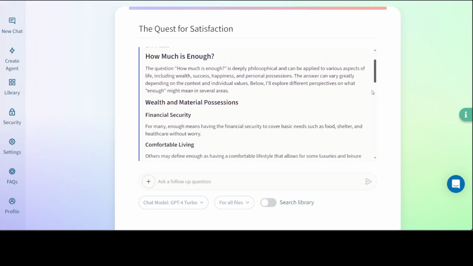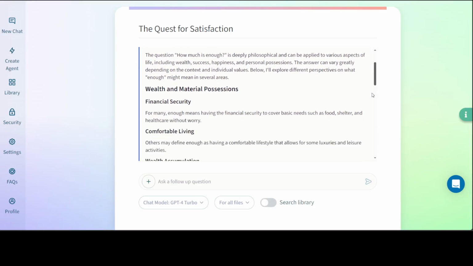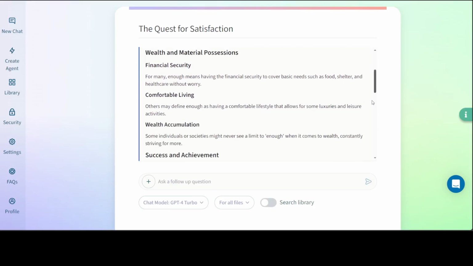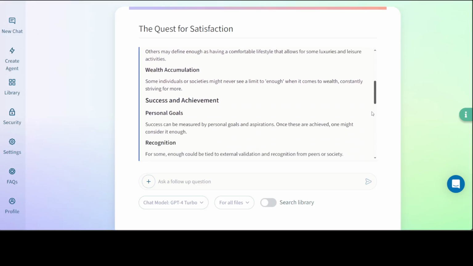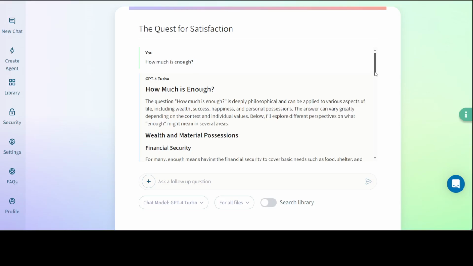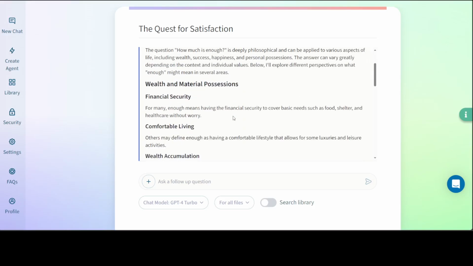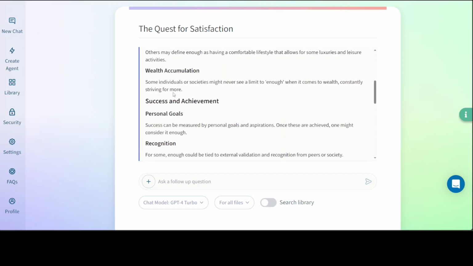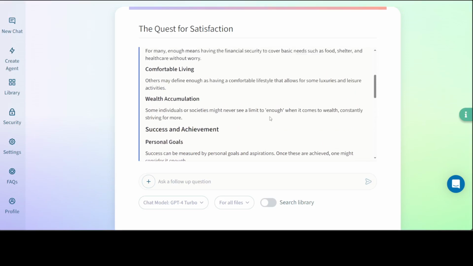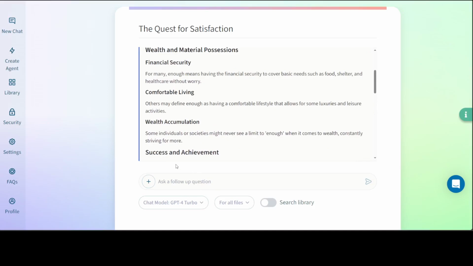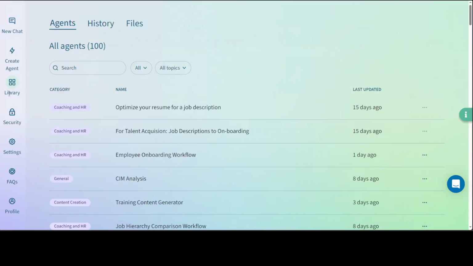The question how much is enough is deeply philosophical and can be applied to various aspects, and it is telling us about financial security, comfortable living, wealth accumulation, and all that stuff. So amazing stuff. I'm not going to read all of it, but of course you know that this is an amazing response, and you can ask the same from any other model if you like. And here there's a toggle button, it says search library. So let's click on library on the left hand side.